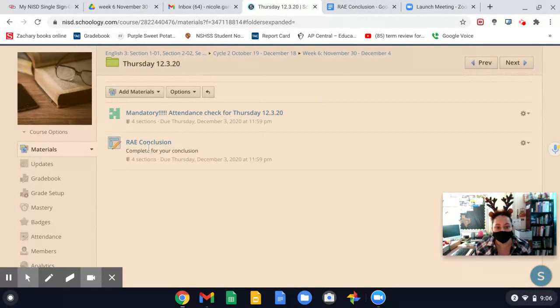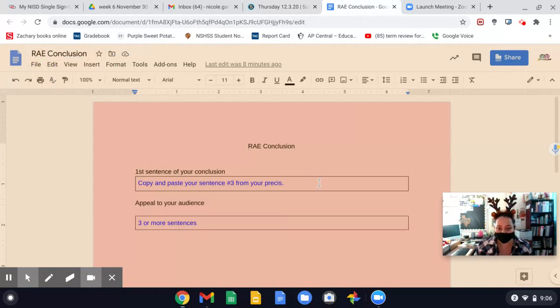So when you click on today's assignment, the Ray conclusion rhetorical analysis essay, you're going to get this page. So I'm telling you to copy and paste your sentence 3 from your précis. This is where you identify what the purpose was again, and then what's going to happen after it, like in order to, so that they can. Okay. So we're going to use it, recycle it, and put it here to help us launch into our conversation, to our appeal to our audience.